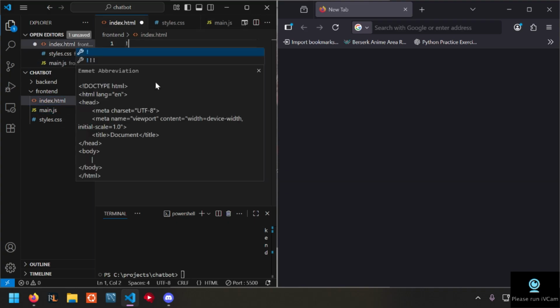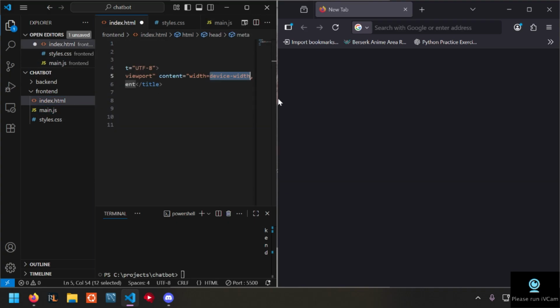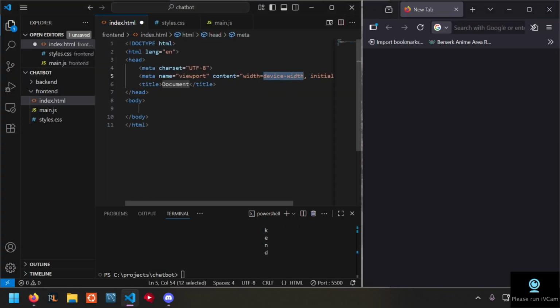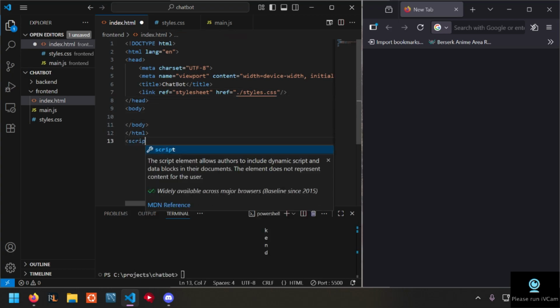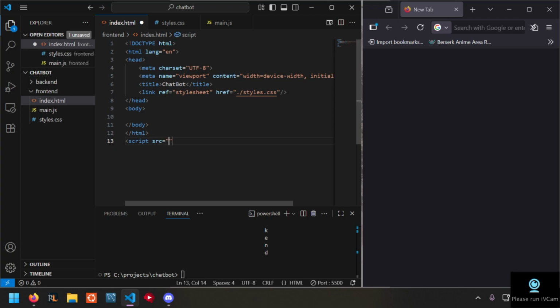I'm going to generate our boilerplate. And let's make our window a little larger. Alright. Title. Reference our style sheet. Alright, import our script. In my login video, I had forgot to do this. It's such a rookie mistake.